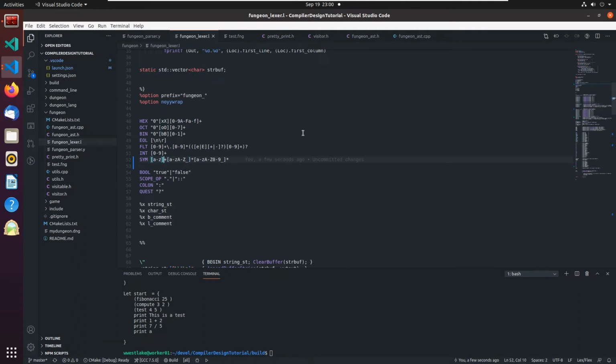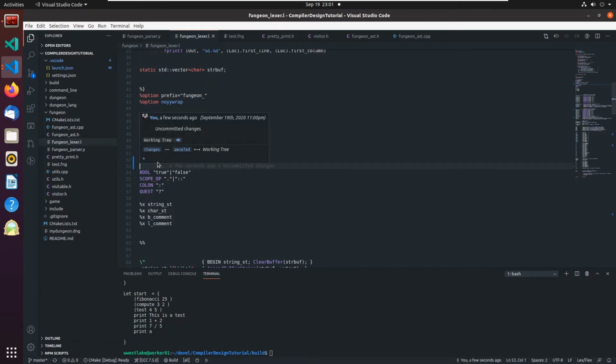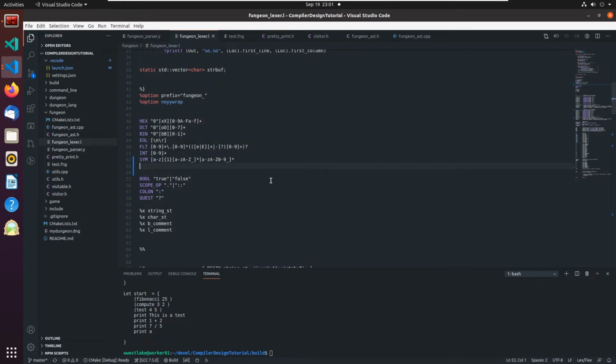Actually, we could make this 1 because we got the A to Z in the next one. So there has to be at least 1, and then it can be followed by more lowercase and uppercase and underscores, but it also cannot start with an underscore. And then we're going to make another one here, which we're going to call a type sim. It's going to start with A to Z, at least 1, and then it's going to have all of the rest of this.